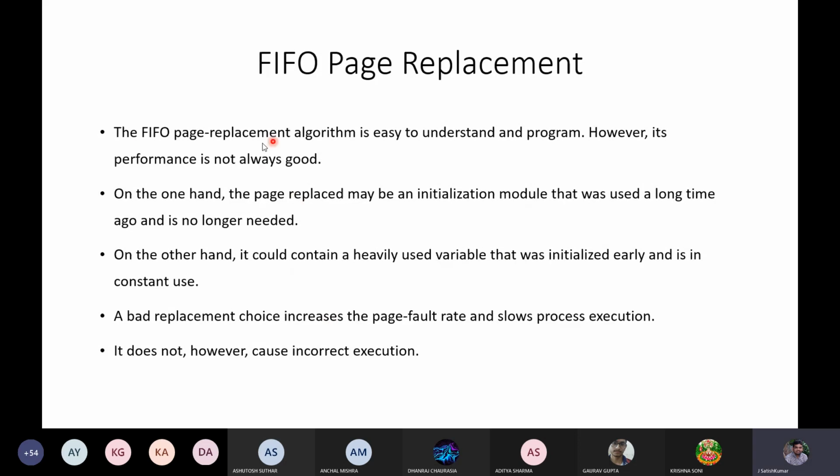The FIFO page replacement algorithm is easy to understand and program. However, the performance is not always good. On one hand, the page replaced may be an initialization module used a long time ago, which is no longer needed. On the other hand, a variable that we declared might be in constant use, and if it is replaced, we have to bring it back every time.